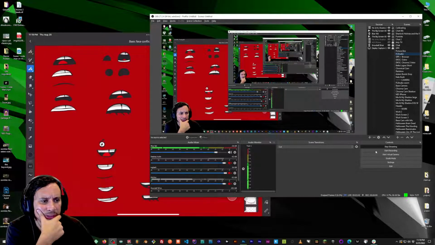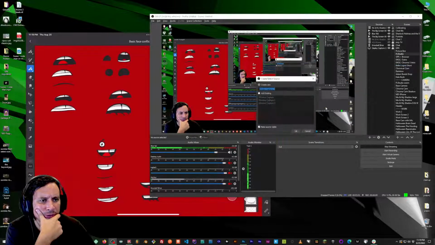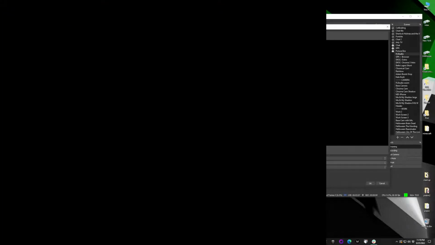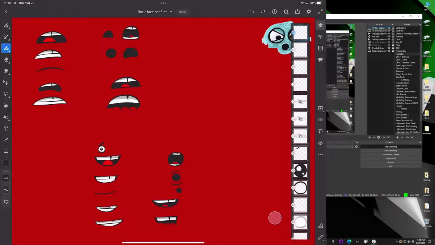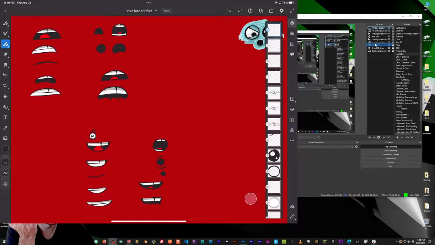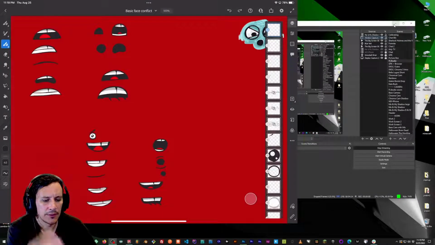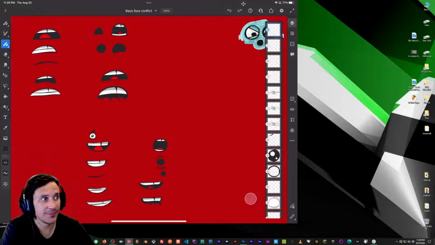let us quickly add a display capture. No, a window capture. Let us see, Reflector 2. What is any of this? Oh, okay. Oh, there we go. There we go, see? Excellent. So this is it.